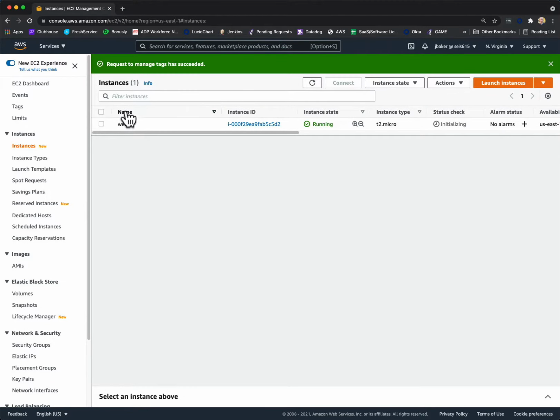And notice now in the name column, my instance has a name called web1. EC2 is basically taking that key I created, that name key, and it's using that to denote the name of the instance in this dashboard, which is kind of handy because it's hard to remember the instance IDs for instances, and it's much easier if you can name them something that is more familiar to you.